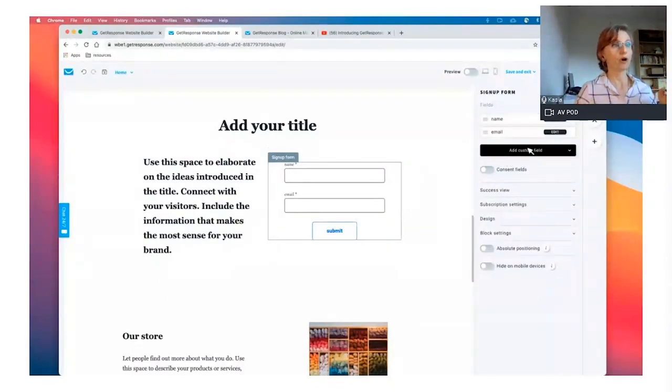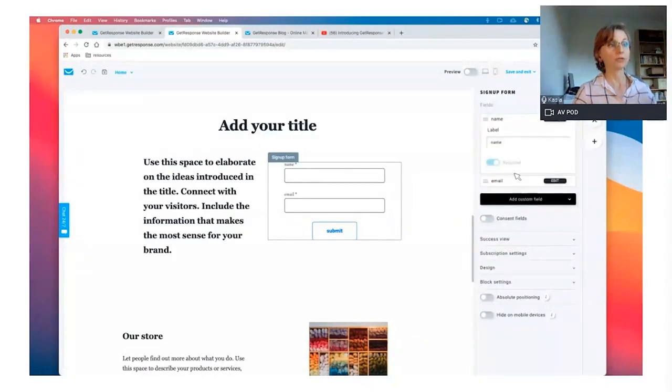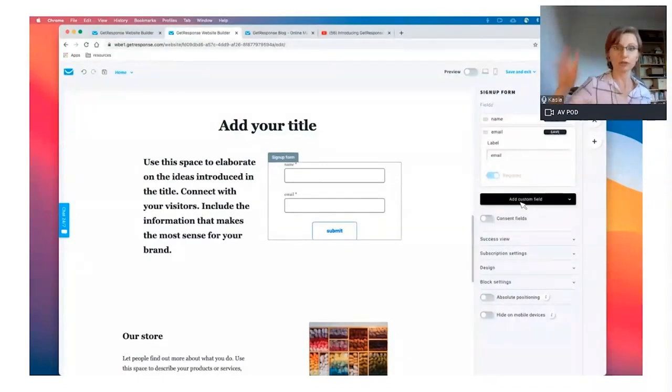You can edit the form by adding additional custom fields. So name and email are already included. Those fields are required, so you won't be able to remove them from your form, but you can add additional custom fields. So for example, favorite color, favorite yarn, whatever custom field, whatever contact data you want to collect, you can add to your form, and then you can decide whether it's a required field or not.